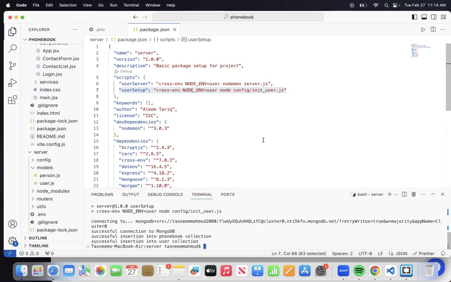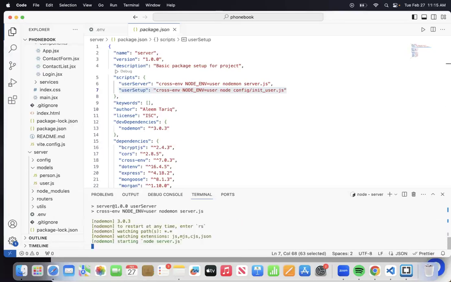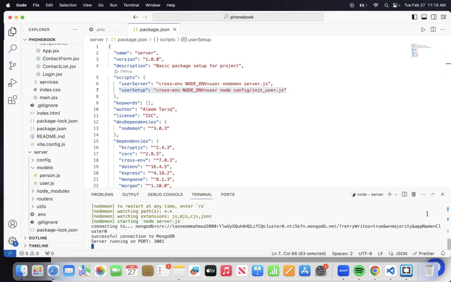So our backend server is good. So let's keep it running. This was just the setup command or the setup script for the backend, but we also need to keep the server running with nodemon. So let's just use the script that's already been created over here. npm run user server. Okay. All right, so now our database is up and running.